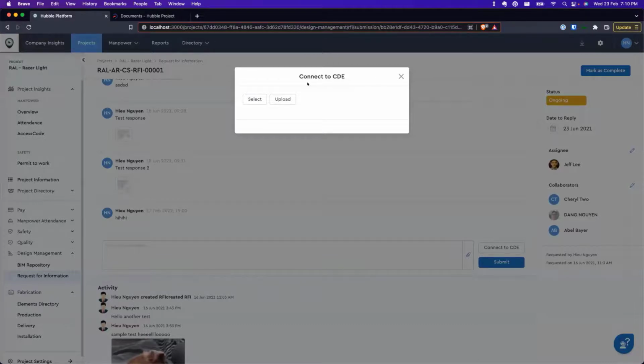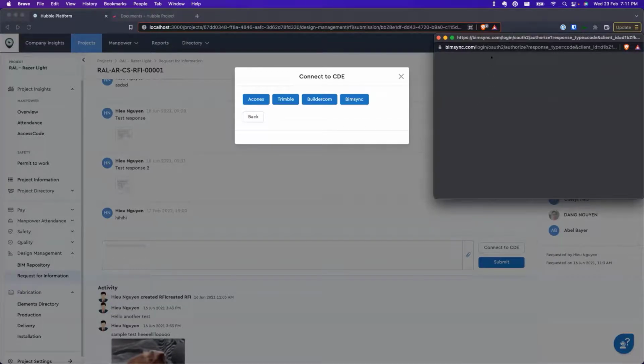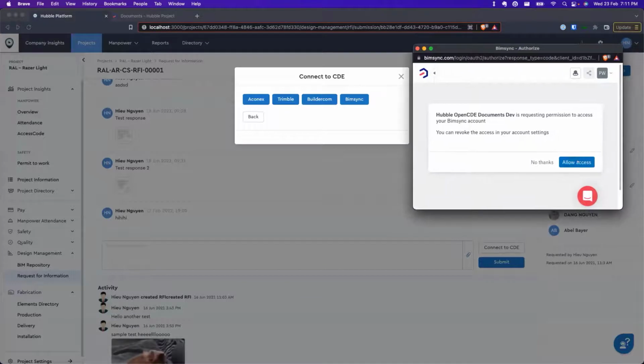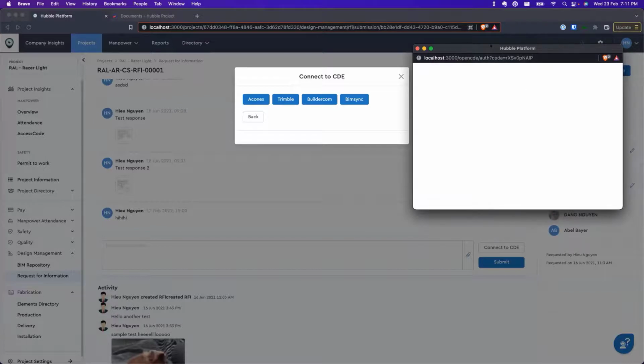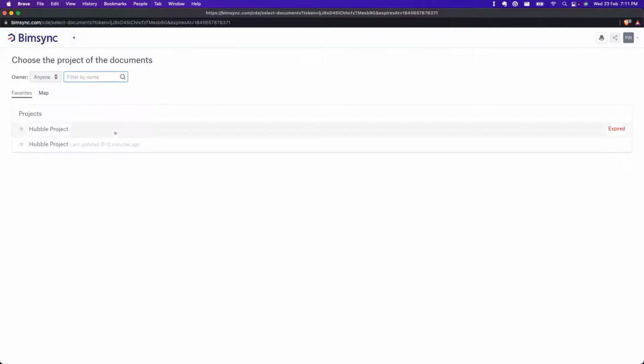We have actually two use cases. One is the download, or what we call the select. If the documents are already uploaded in the CDEs, we can just refer to that. So just do this. We just use buildingSMART. Okay, so this is where the authentication is.